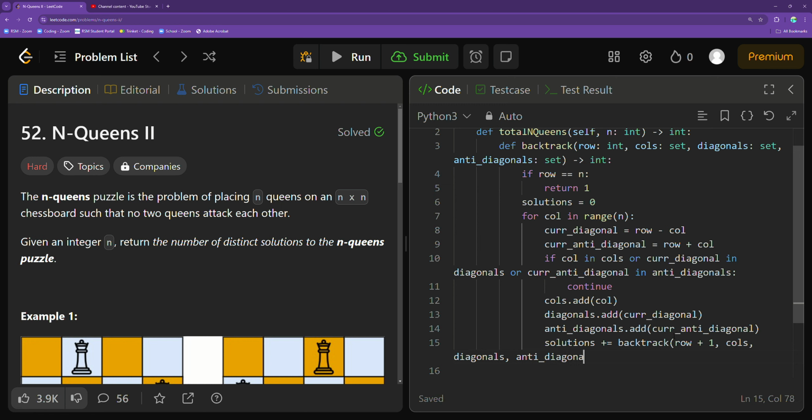Diagonals on lines 12 through 14, right? It's current diagonals. Okay. And essentially what this does is, after placing the queen in the current column, we recursively call that backtrack function for the next row. And the result of this recursive call, basically the number of solutions from subsequent rows, is added to the solutions variable, right? Hence, the return value is what we add to the number of solutions variable.